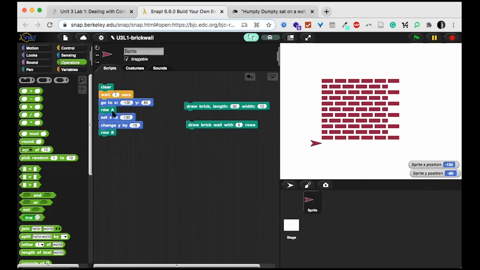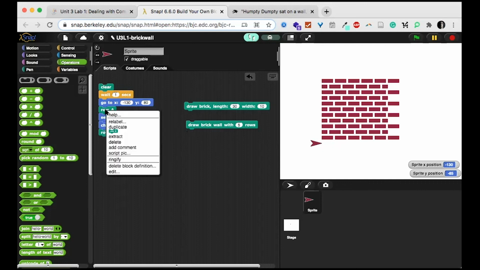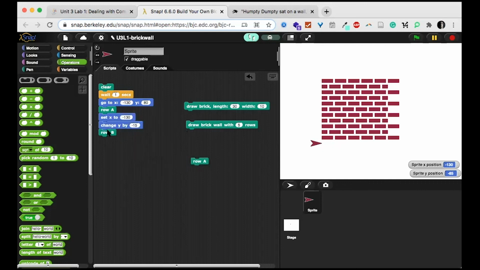I'm leaving this code here because this is the base code. But basically, if we really look at it, these are the blocks that were created: draw a brick code, row A code, row B code, and draw a brick wall with so many rows, right? So these are the abstractions that make it easier to code and use over and over again.